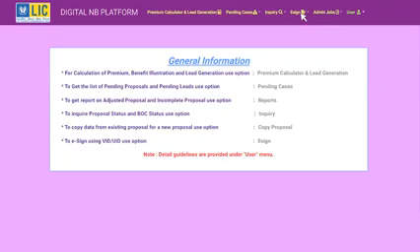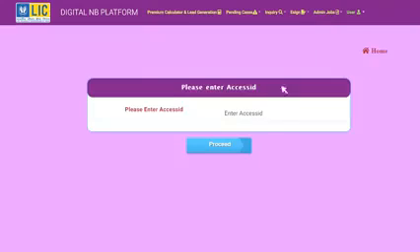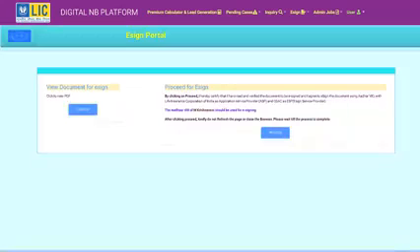Now, e-sign the ACR either through the link sent by email or click on the header Admin Jobs by selecting the e-sign ACR. Enter the access ID and click on Proceed to enter the e-sign portal. On the portal, you can view the document.